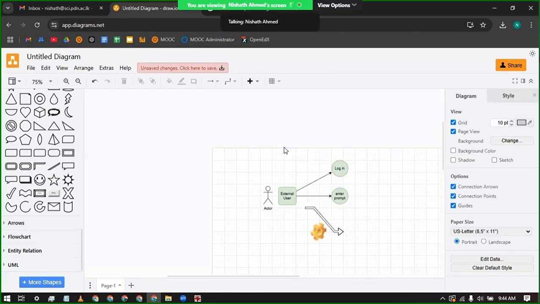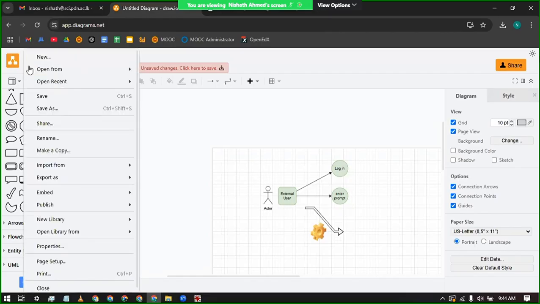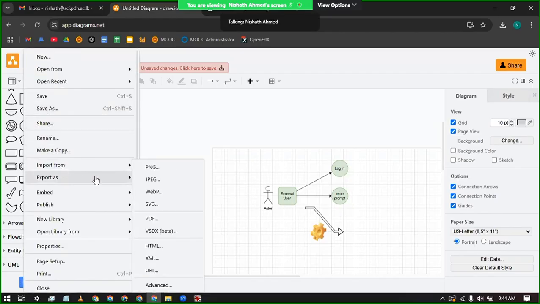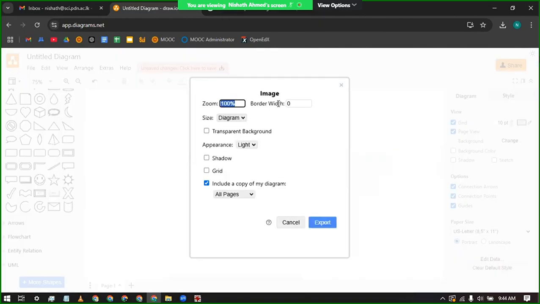After creating your diagram, you can go to File, Export As, and you can select the file type you want to export. We have options like SVG, PNG, JPG, PDF. I will go for PNG. I can select a border width like 10.